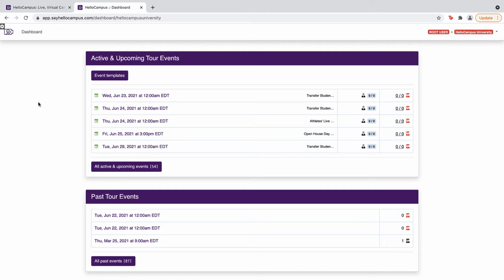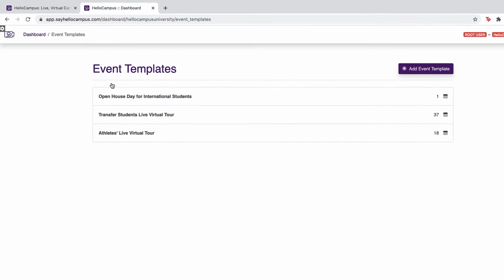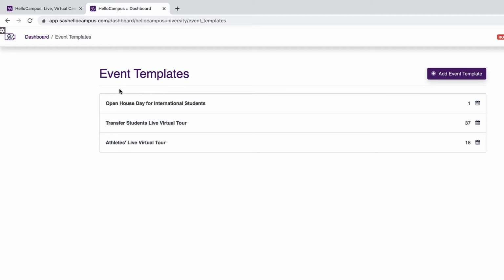Now, to start working on tour events, you must first create an event template. To do so, click on the Event Templates button. Here you can see a list of all the event templates that you have already created and add new ones.